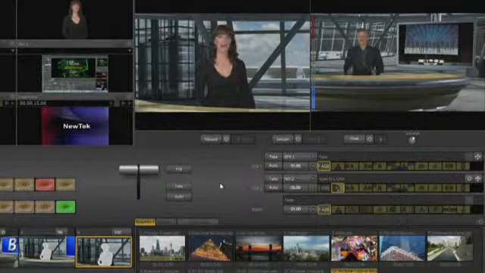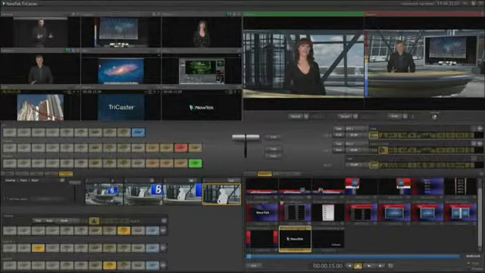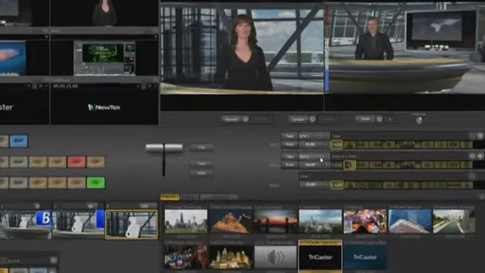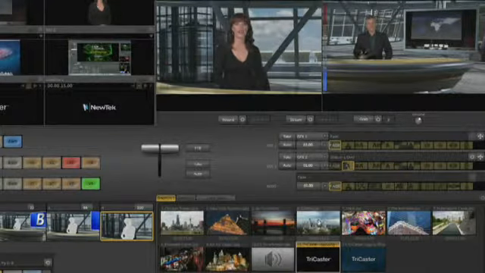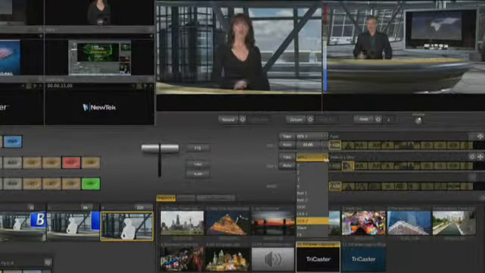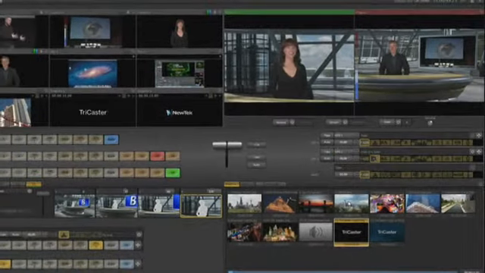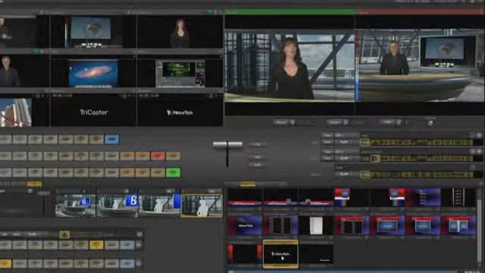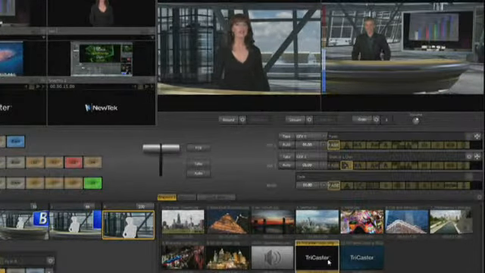Let's set up some graphics in Graphics 1 and Graphics 2 to work with. Load up the NewTek logo with Alpha Channel in Graphics 2 and the TriCaster logo in Graphics 1. Each DSK can use any input coming into the TriCaster as a source. Use this pop-up to select the source for DSK1. Let's select Graphics 2 as the source, which is where the NewTek logo is. Now let's set Graphics 1 for DSK2. This will be the TriCaster logo.